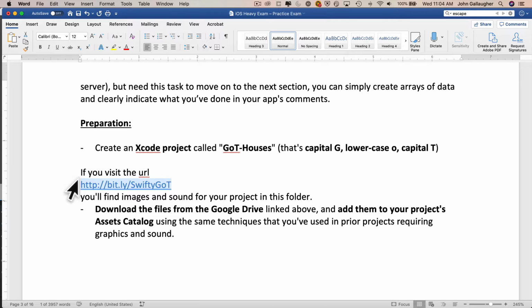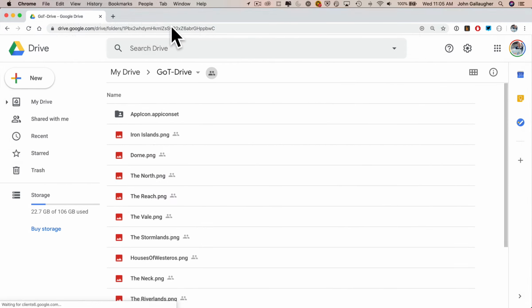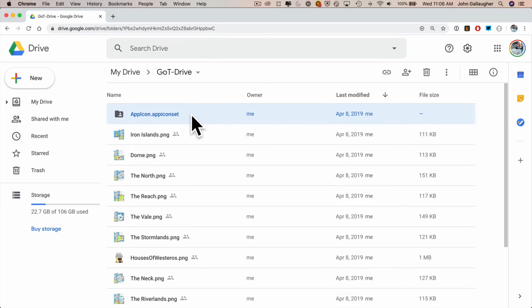Now I have some resources for my students at this URL, bit.ly/swiftygot, capital S, capital G, and capital T. There are a bunch of map images and sounds that you'll need to complete the app. Also an icon set. Students usually want to install their app on the device after they take the exam. It's fun to teach a class where the students want to show off their homework.